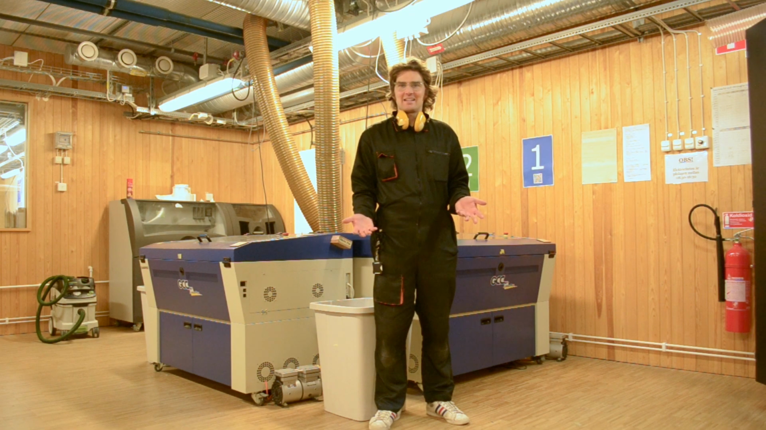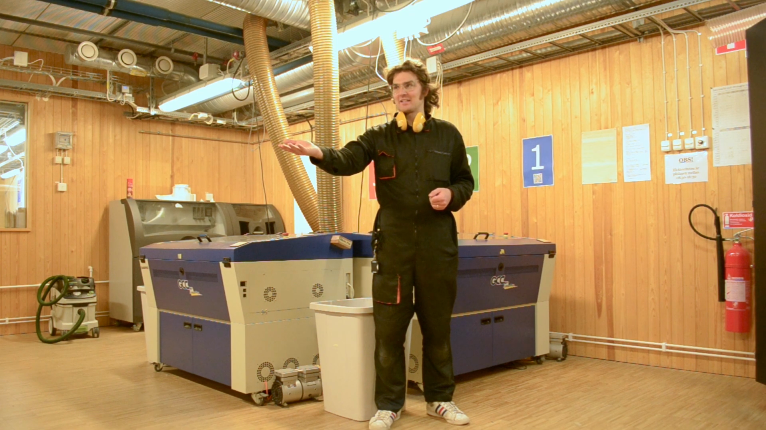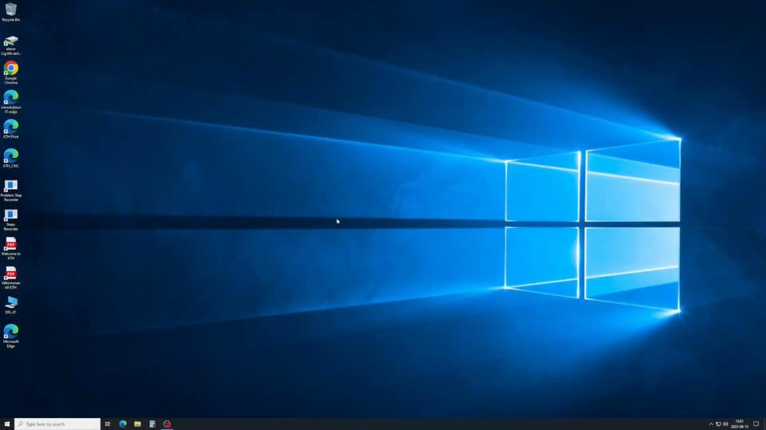Now let's start. And we start by starting and logging in on a computer here. Alright, and when you are logged in at the DFL computer, make sure that you are at the computer that is connected via Ethernet to the laser cutter that you have booked.